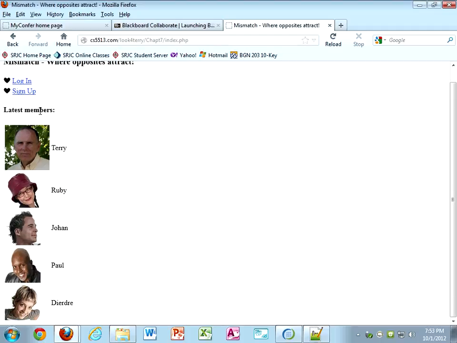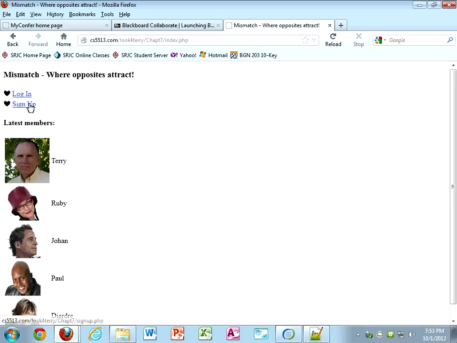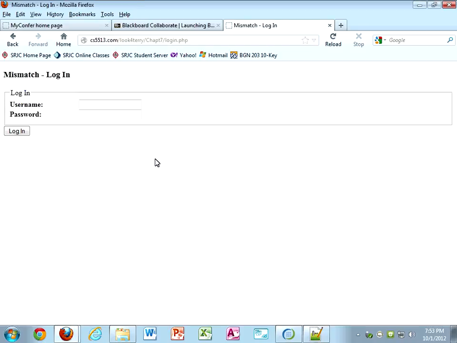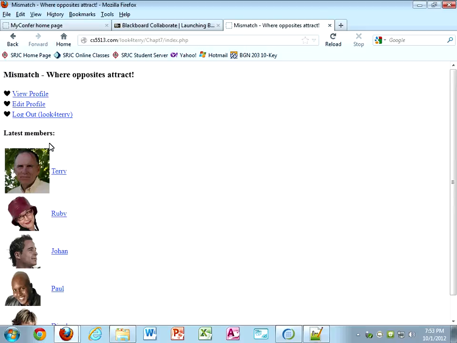Just names. There's a login or a sign up. I've already signed up, so I can log in. There's the login page. That's the page we've been looking at. That's all it is. So that's that code at the bottom of the login page. So I can log in with my username. And it directs me back to the index page when I successfully logged in.